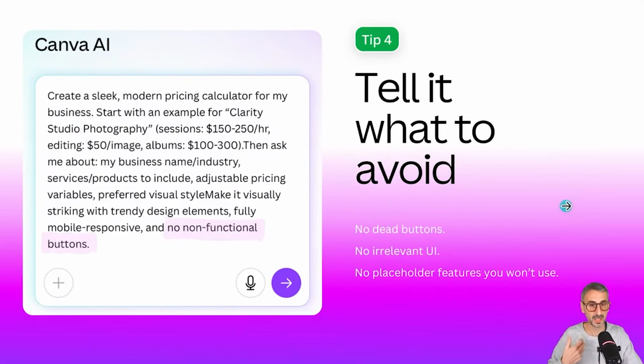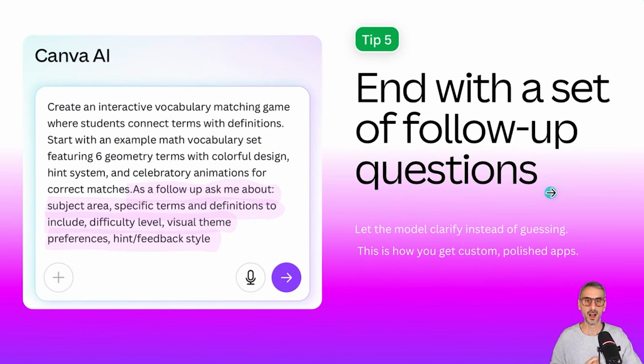Tip number 4, tell it what to avoid. We already mentioned that, so no non-functional buttons. If there's something you don't want in your app, just tell it so there's no guesswork. And then tip number 5, end the prompt with a set of follow-up questions.